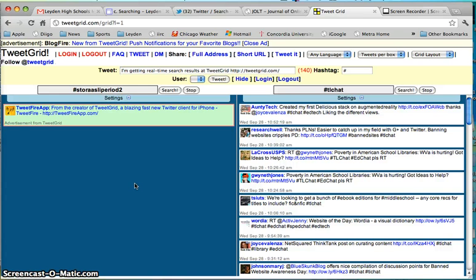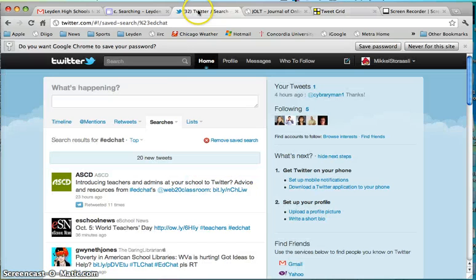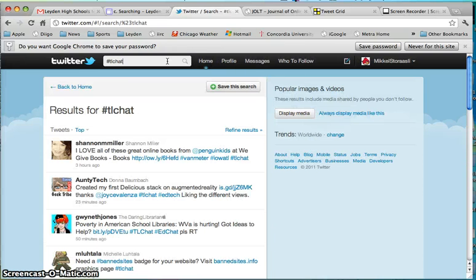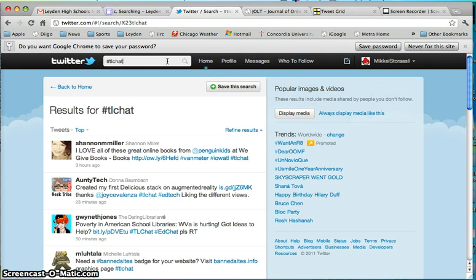So, that's about it for hashtags. If that's too much for you, you can always just do hashtags this way, via the regular old Twitter site, but using third-party applications like TweetGrid can kind of make it a little easier for you.